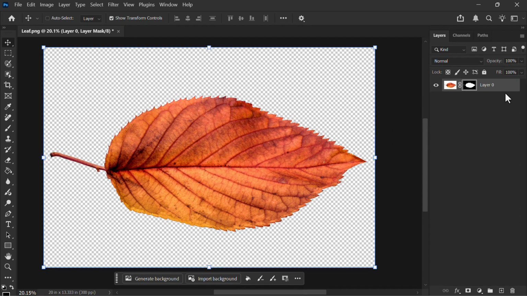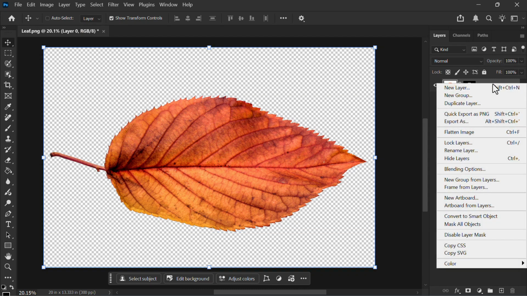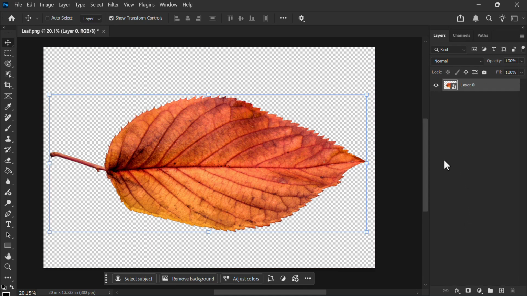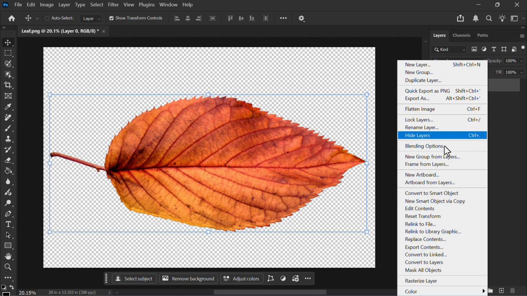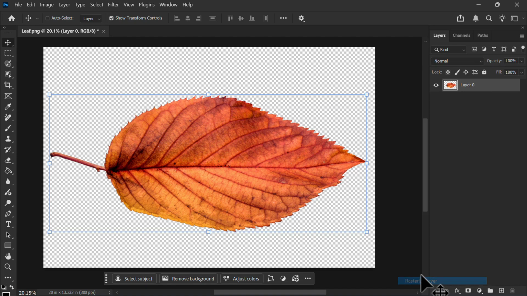Go to the layer panel. Right click on the leaf layer and select convert to a smart object. Again right click and choose rasterize layer.